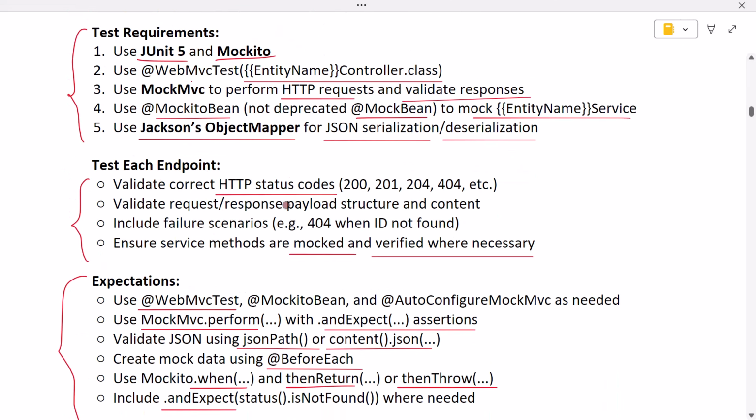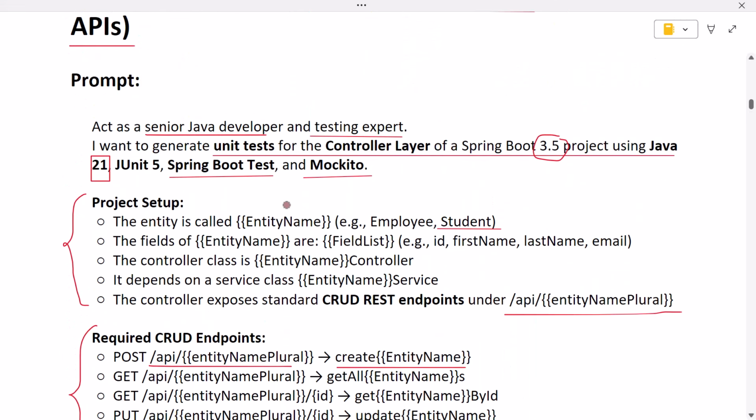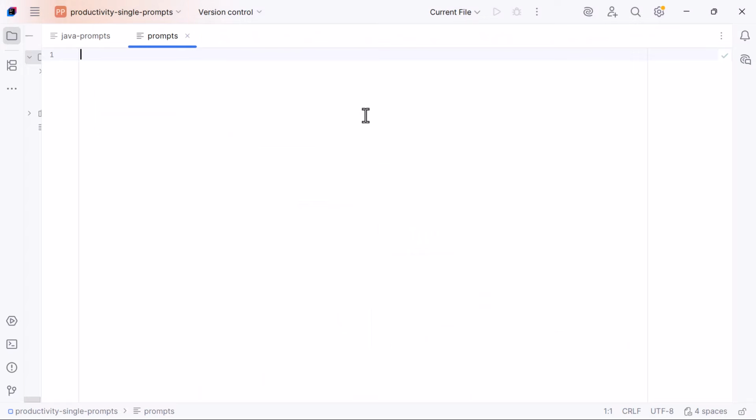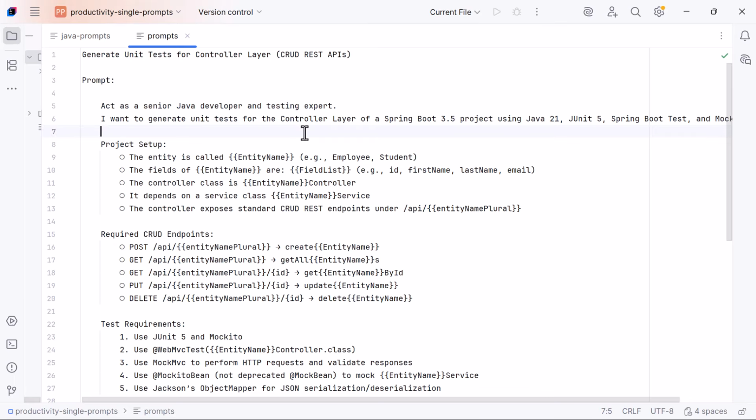Okay, so this is the prompt that follows the industry standard best practices, and we can use this prompt to ask ChatGPT to generate the code for unit test cases for the REST APIs. Perfect. Now we're going to replace the placeholders and then use this prompt in ChatGPT, and we'll see how ChatGPT generates the code. Let us copy this prompt, go to IntelliJ IDEA, go to the file and paste this prompt over here, and quickly replace the placeholders.